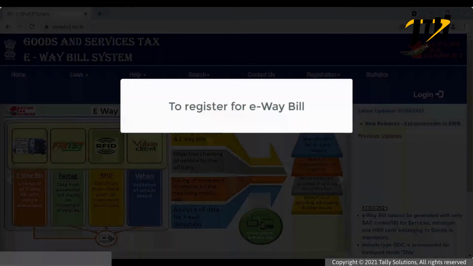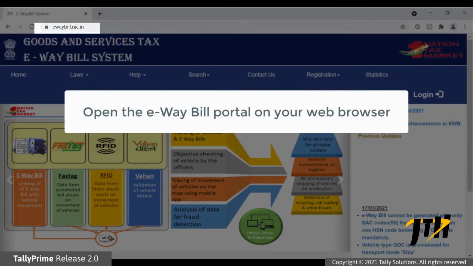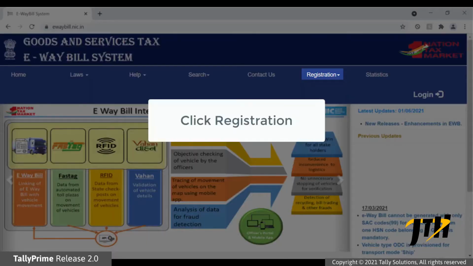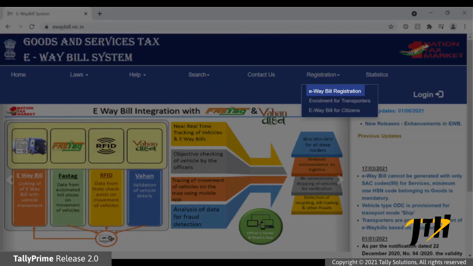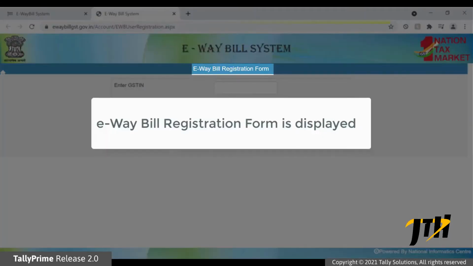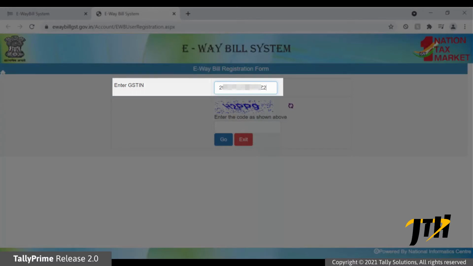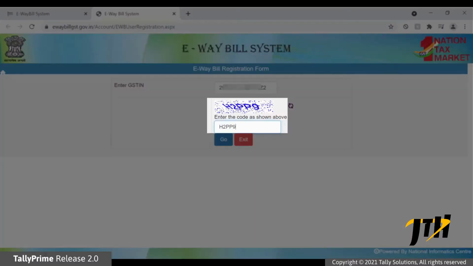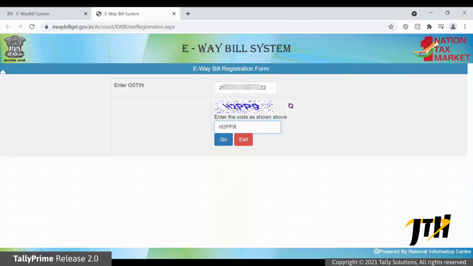To register for e-way bill, open the e-way bill portal. Under registration, click e-way bill registration to open the e-way bill registration form. Enter your GSTIN and CAPTCHA and click Go to Submit.